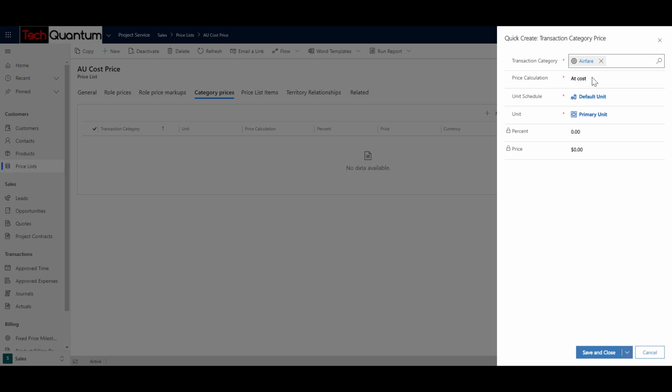Now the price calculation in this case would be at cost, because airfare is always, there cannot be a fixed price to it. So if there is some expense which has a fixed price, you can use price per unit, or it is at cost. Or if you want to add some percentage over and above it, you can select markup percentage and define the percentage. So over here we'll just define that at cost, and unit schedule is default unit, and the percentage in prices are locked. That means you cannot enter the values over here, so it is always at cost. You can save and close.